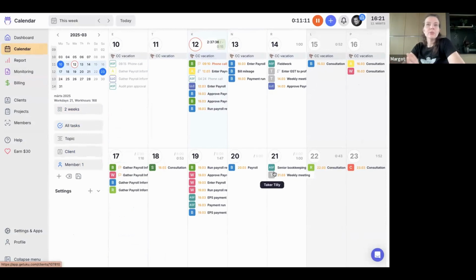You can filter out the full team's calendar if you need to divide tasks, tell who needs to take which task. So this is also a view that a lot of people really enjoy working with. All right, so now we have the work in the system, we are tracking the work, we're doing the work. Now we also want to build the work.